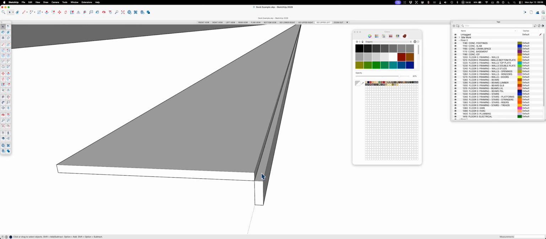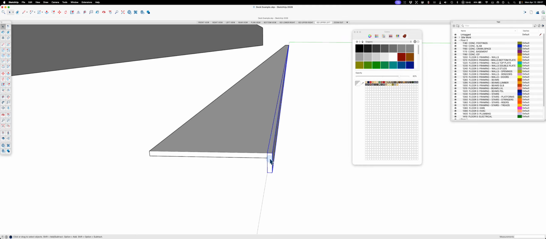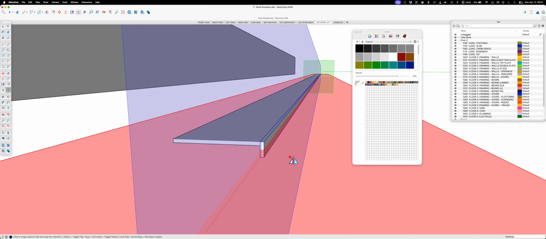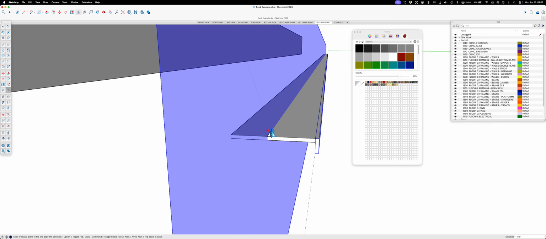There's that. I'm going to go 1, 2, 3. Okay. Get out of that box. I'm going to hit flip this one. And then I'm going to hit option. So now it will make a copy of this, and I want this blue one.